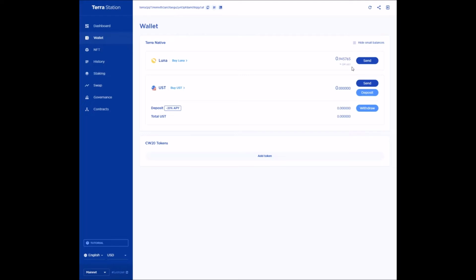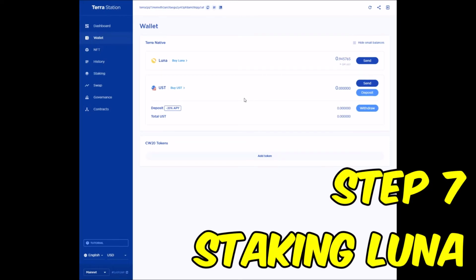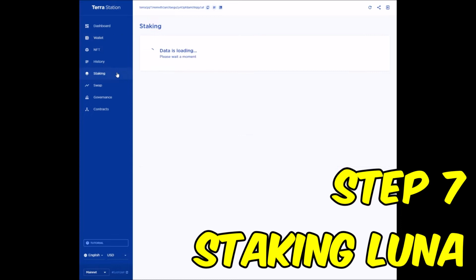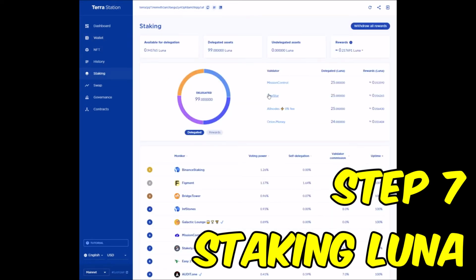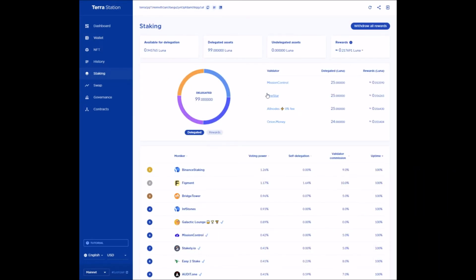So before you go and stake all your coins, make sure you do leave some behind, and then you can start staking. Simply what I'm going to do now is go into the staking tab, and it's going to load for a second. As you can see, I have 99 Luna currently staked, and they're staked between these four validators. Now, I like to spread mine out.